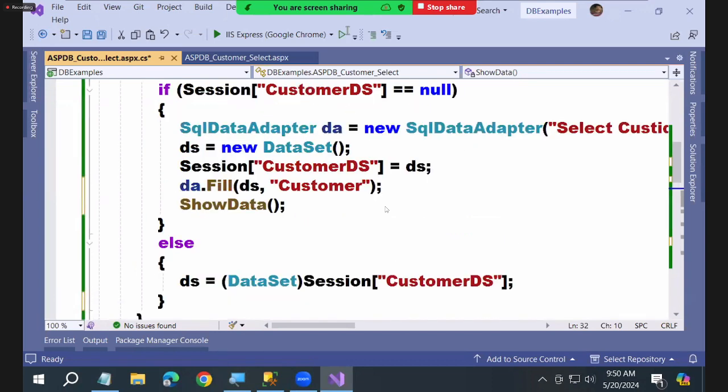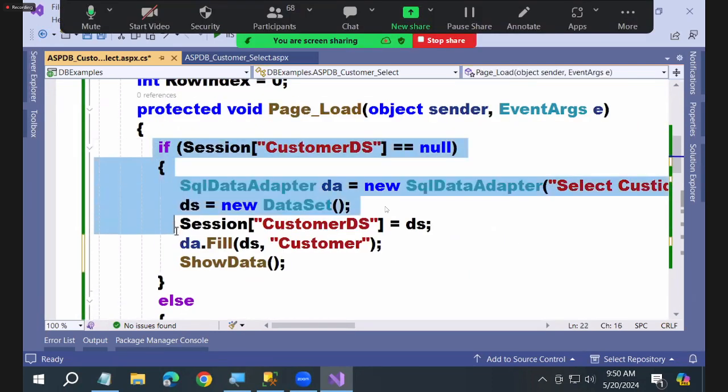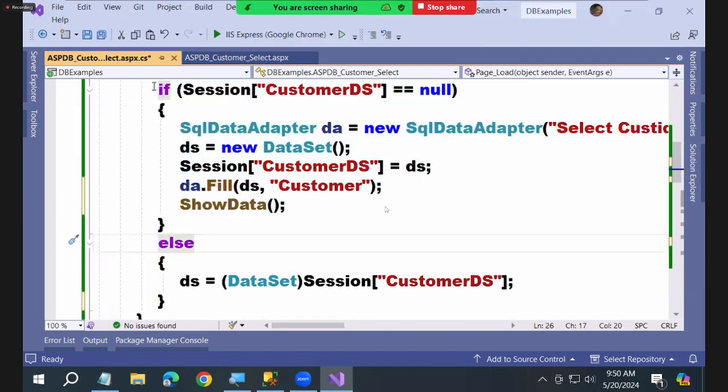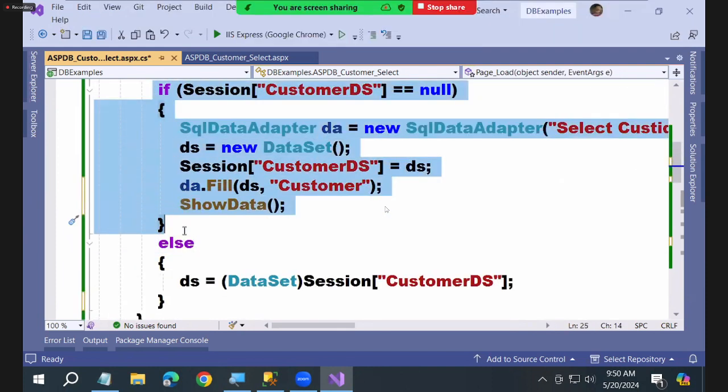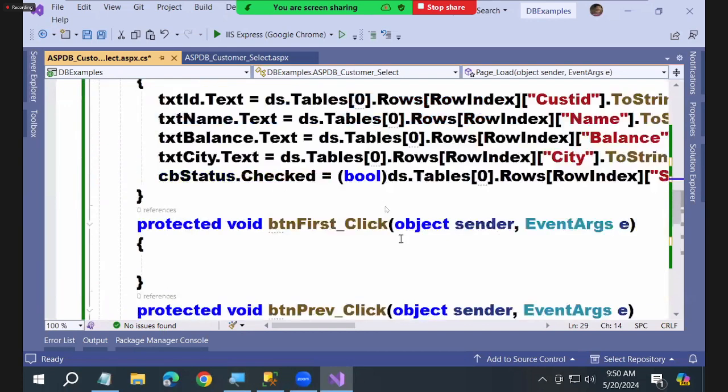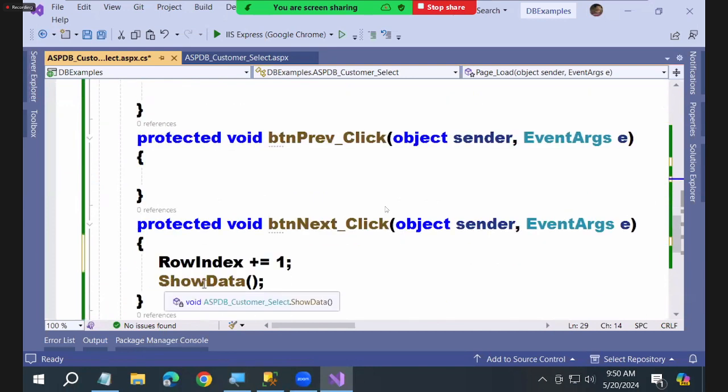In the first request, where is the show data called? Page load event, it is going to call. From the postback request, it won't go to if condition now. Where does it go? It goes to the else part, and loads the data. And I want to take you next to the next button click event. So observe it. Here it is going to call the show data.